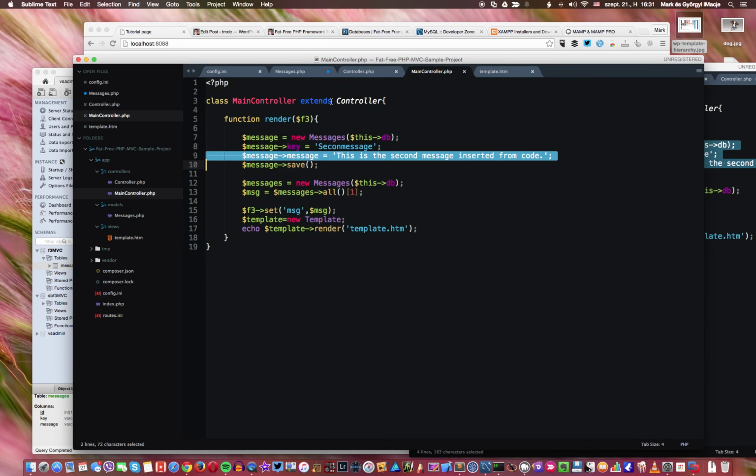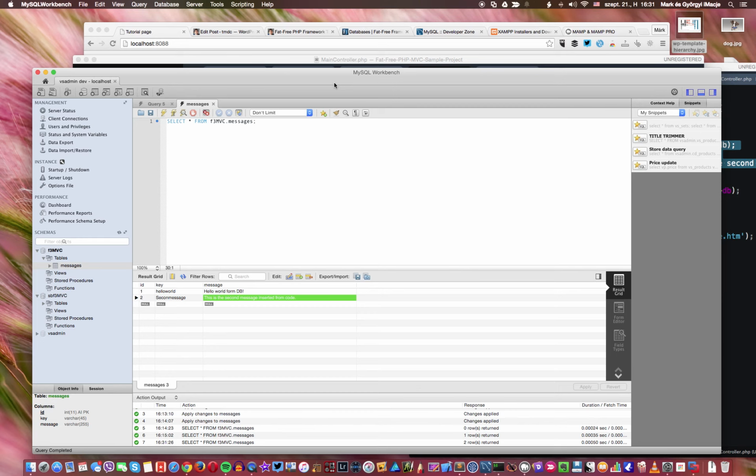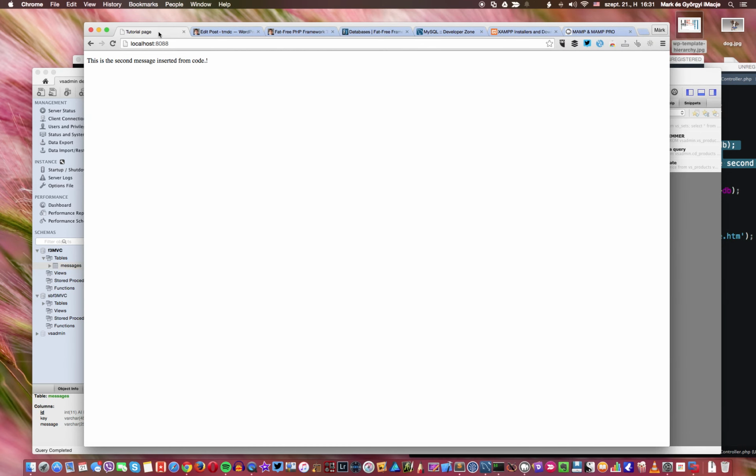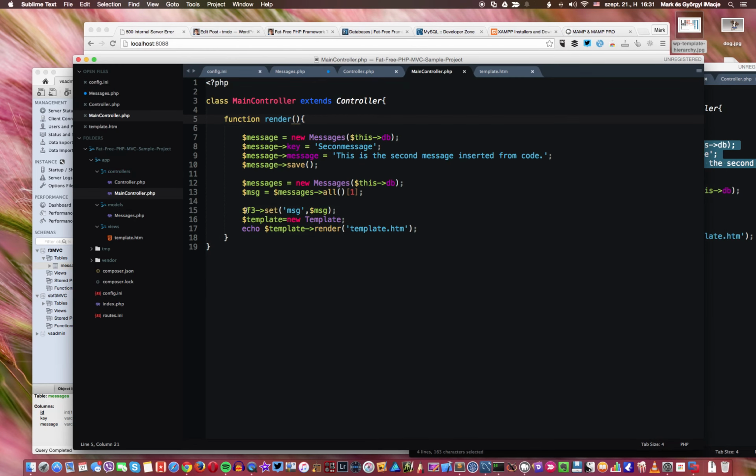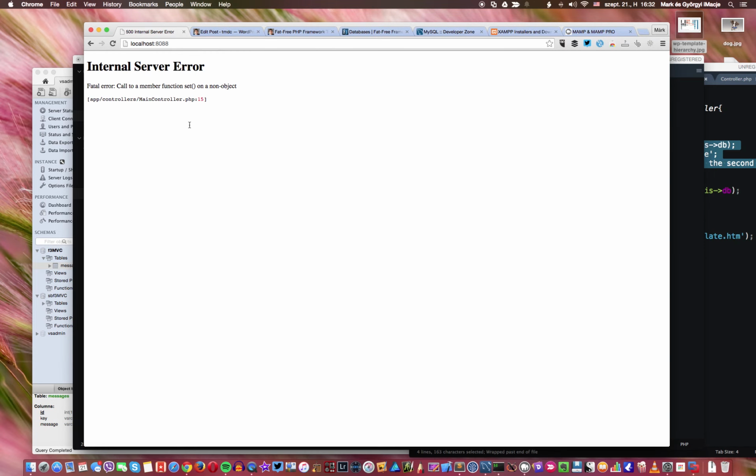By the way, since F3 is already in our parent controller, I can remove this one here. And I can run it again and go to set on an object, of course, because now we need to change this like that. Okay, and I have only one instance of that. And I'll tell you why this is important.